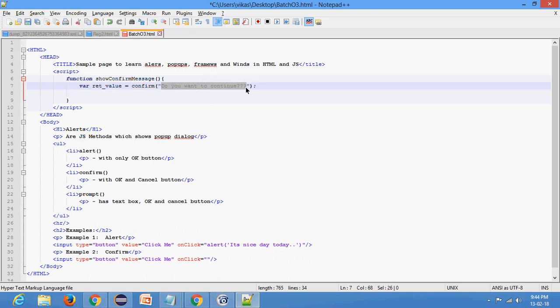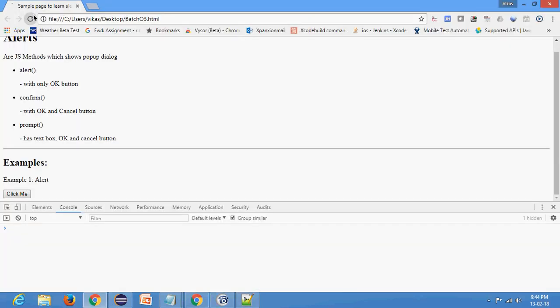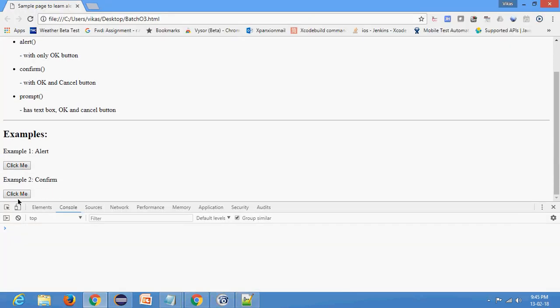So if the user is clicking on OK, then that alert message will show either true or false. So first I'm showing the confirm message, "Do you want to continue?" It will return true or false based on the user choice, and the true or false will be displayed as an alert. Can you see that? I'm again displaying the return value inside the alert. So let's give a run and see how this looks.